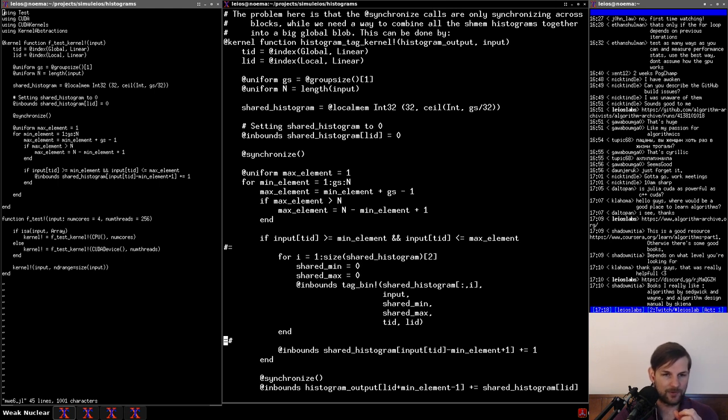Because we have: if the input is greater than the minimum element and less than the max element, we do an inbound shared histogram of input of TID minus min element plus 1 plus equals 1.